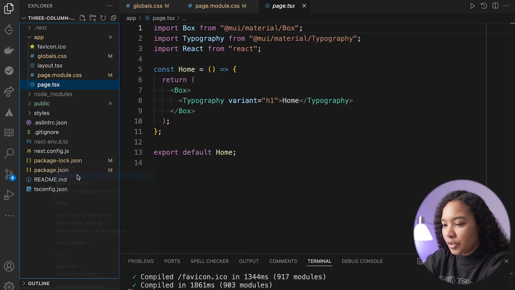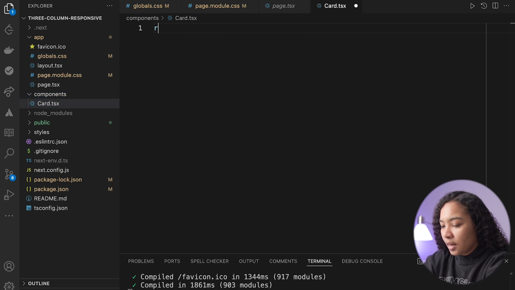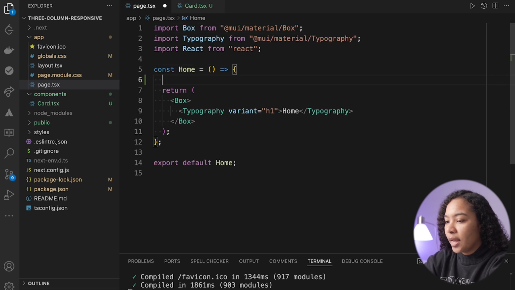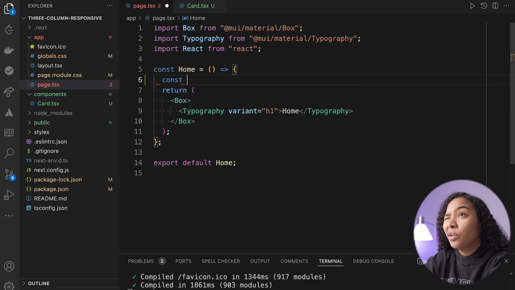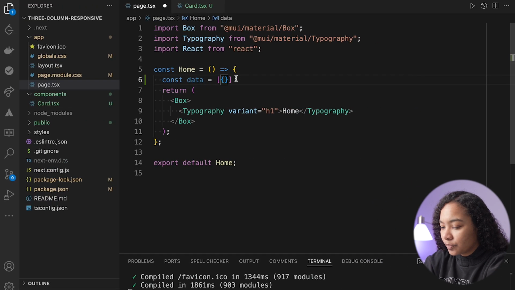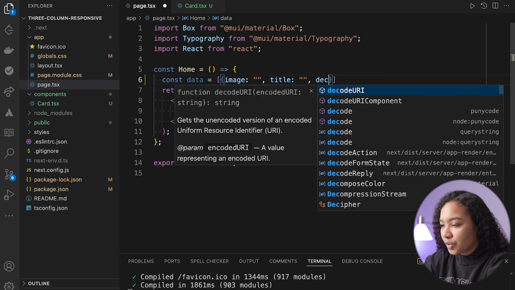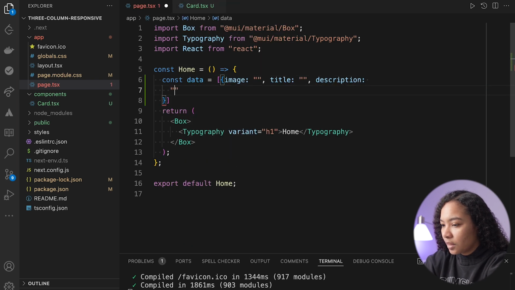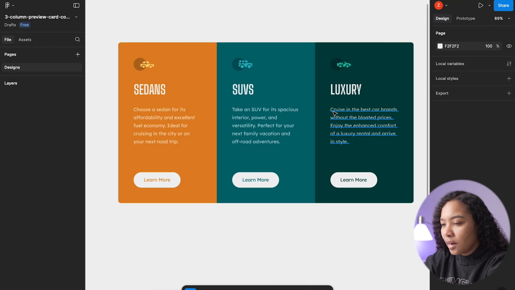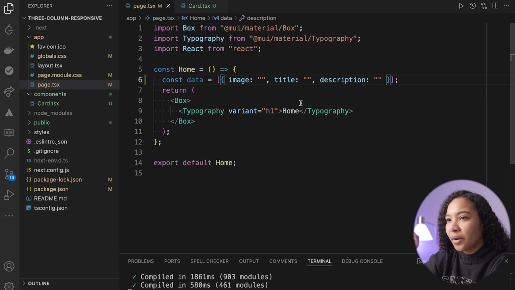So I'm going to create a new folder, as I do, called components. And then I'm going to create a new file called card.tsx. I'm also going to create an array, and this array is going to have all of our data. So I'm going to say const data equals an array of objects. Image is going to be something, title is going to be something else, description is going to be a third thing, and the learn more button I'm going to leave, because it's going to be the same thing. If we had a button that linked somewhere else, maybe I'd change where the link is going, but for now, we're just going to leave it as it is.